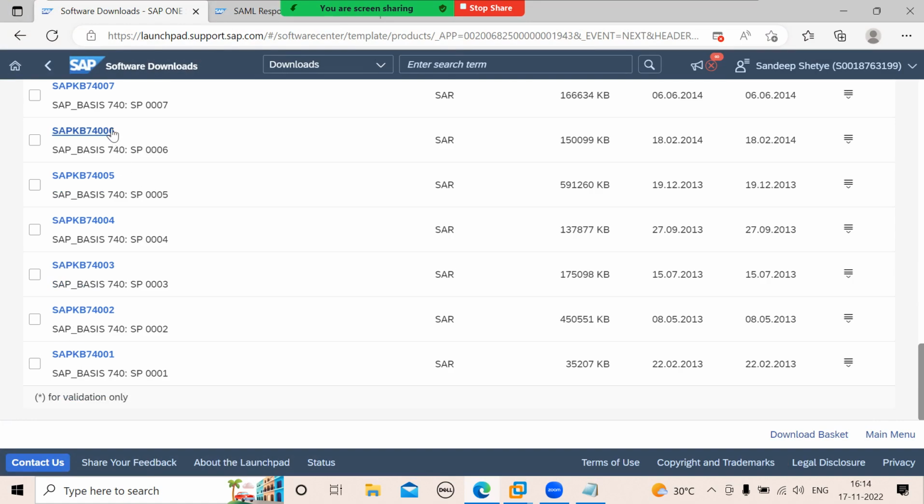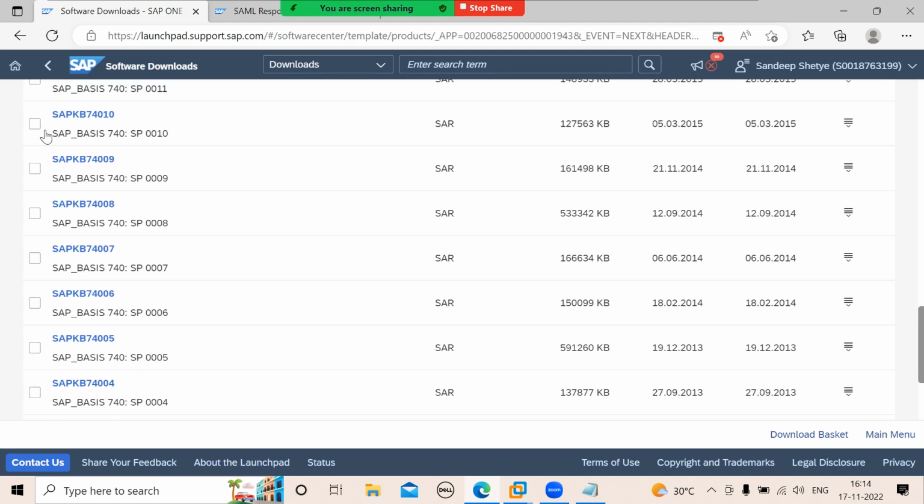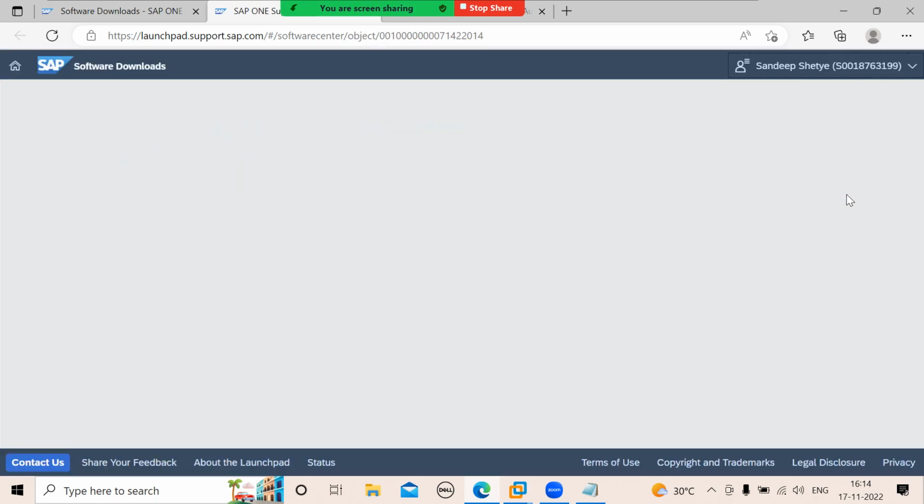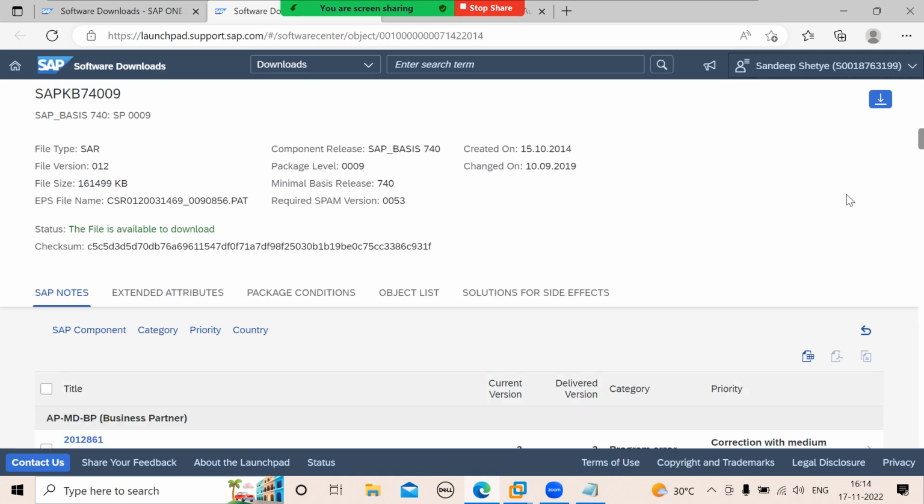Before downloading that file, please look into the content info, the dependencies. To apply this support package, what are the known problems or dependencies? You can check the content info on the right hand side. That will tell you. To apply these support packages, first of all your tool should be updated. What is your tool to apply support packages? SPAM. The SPAM version should be at least 53.